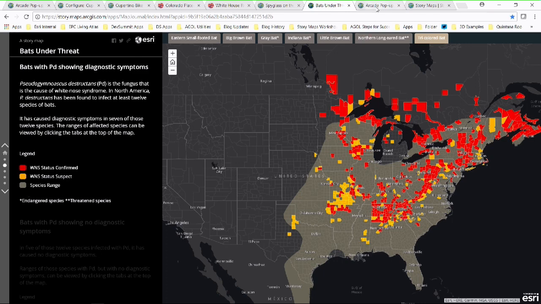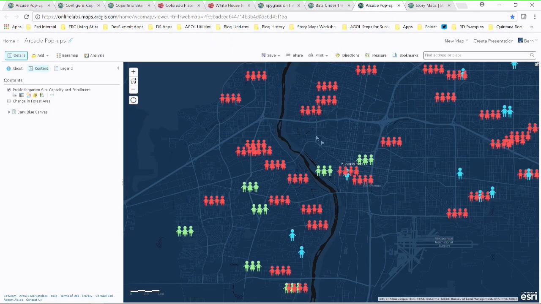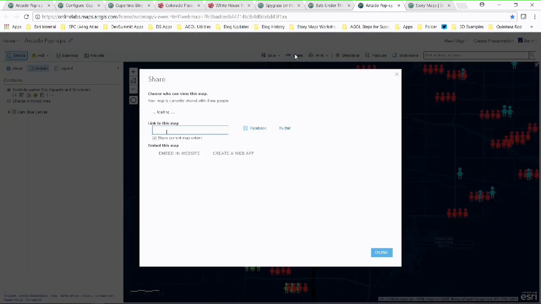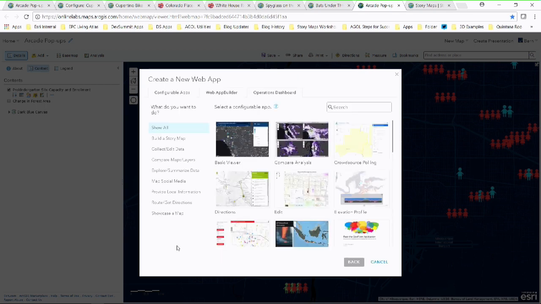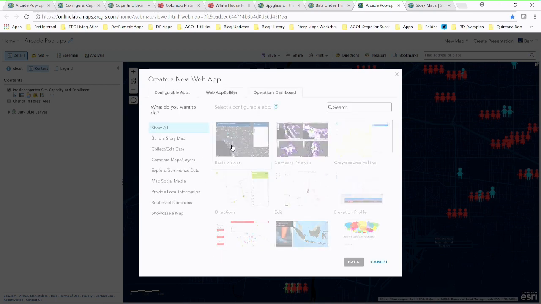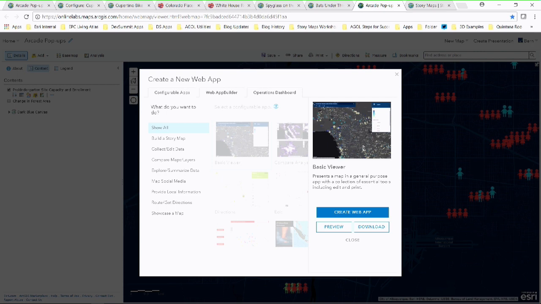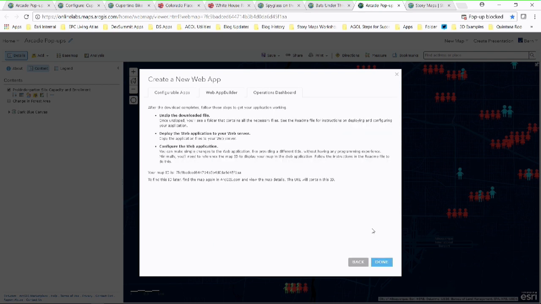So there's some embedding. Let's go back to our map here, and let's once again share it. We'll go to the Create a Web App Gallery, and let's build another application. Let's select the basic viewer again, but this time rather than configure it as a hosted app, I want to download it and work with it at the source code level. So I'll click the download button.